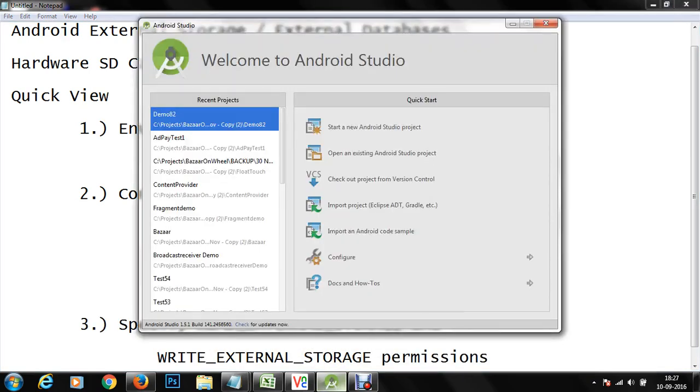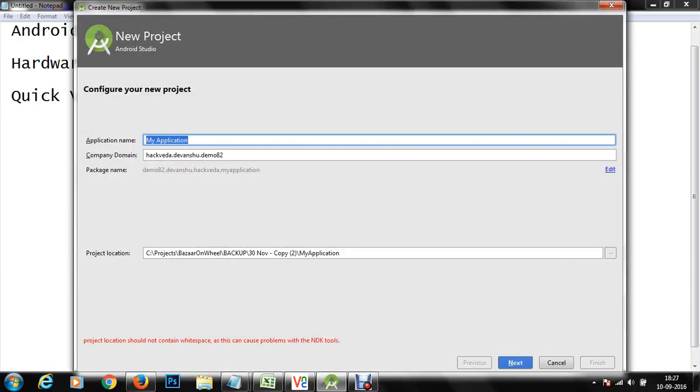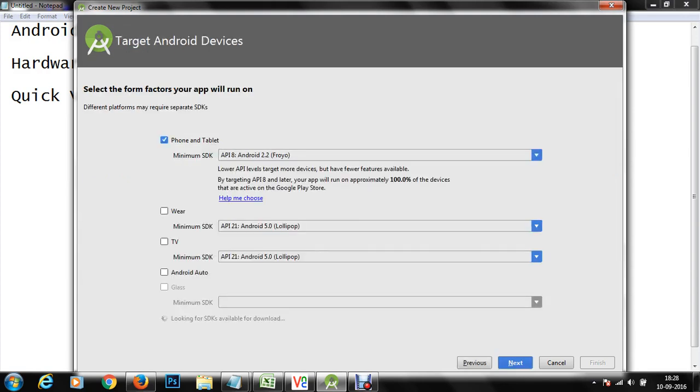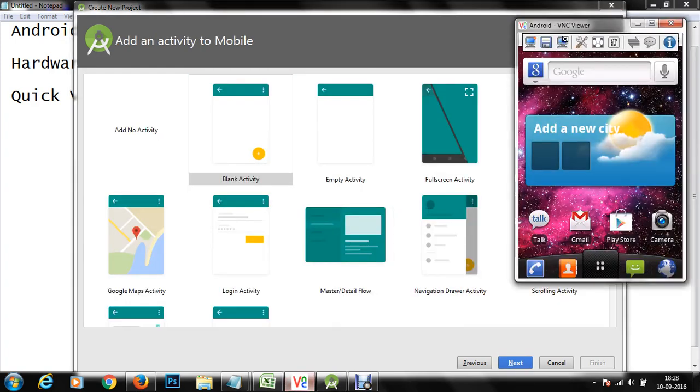We're going to create a new Android application project. Within this project, I'm going to call this project Demo82, and I'm going to rename the application package name as Demo82.1. Let's go to next. I'm going to create this application for a minimum SDK Android 2.2, which is Froyo. I will be testing my application on my Froyo device, and this is visible in front of you.